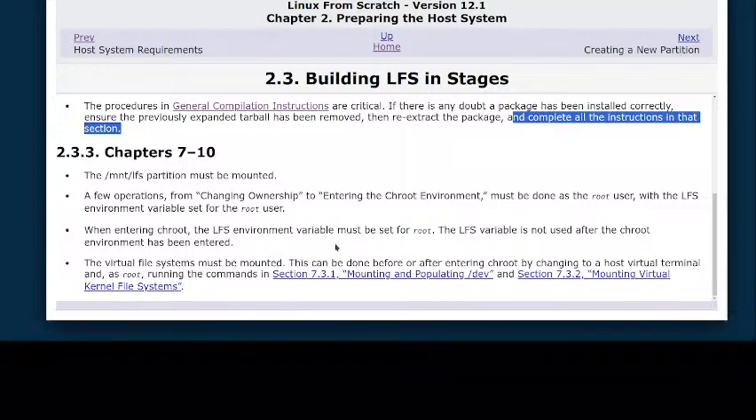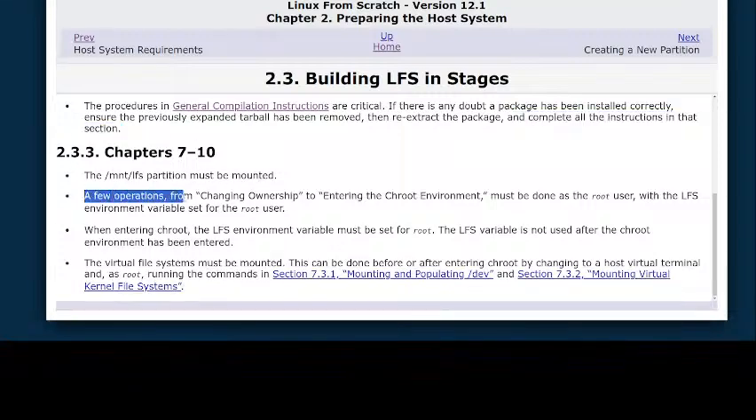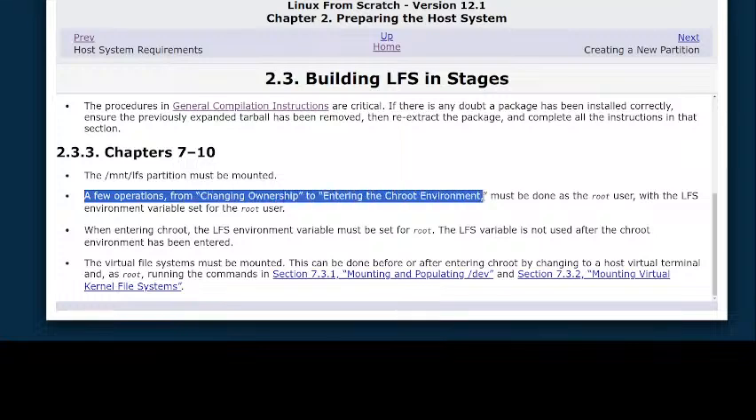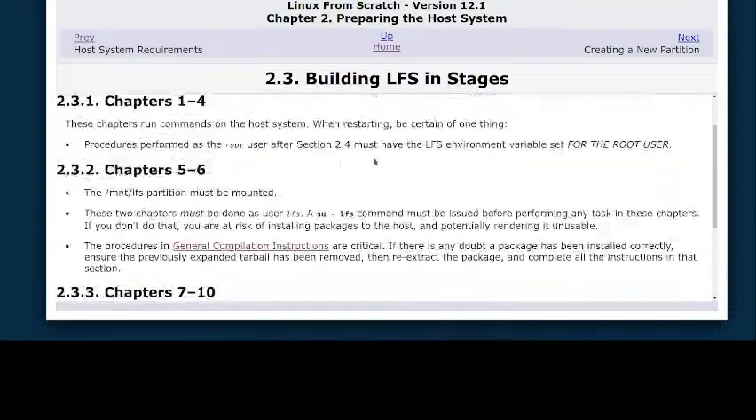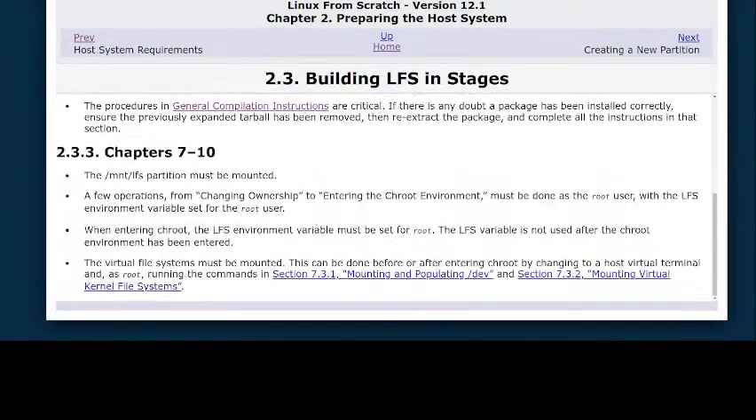Chapter 7 to 10, the mounted LFS partition must be mounted. A few operations, from changing ownership to entering the chroot environment, must be done as the root user with the LFS environment variable set for the root user. That was the same as the previous note here. When entering, the LFS environment variable must be set for root. The LFS variable is not used after the chroot environment has been entered.